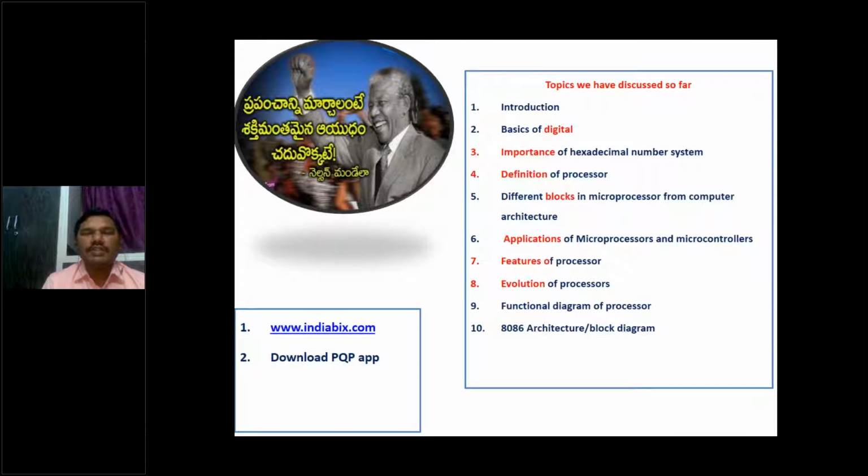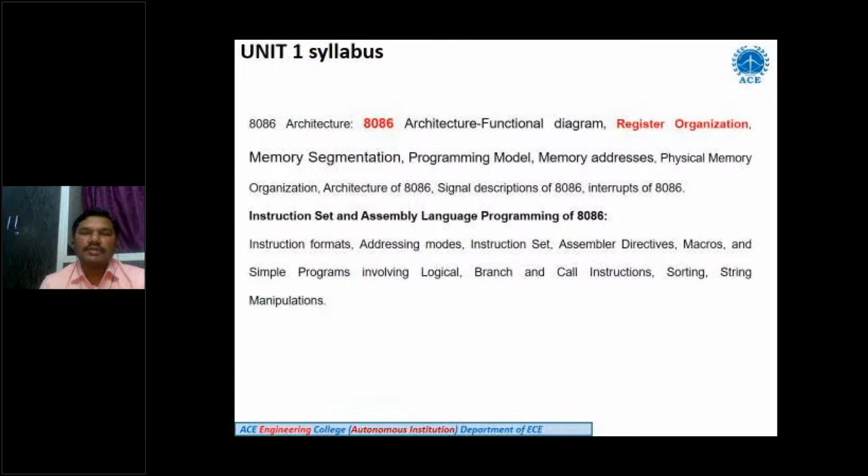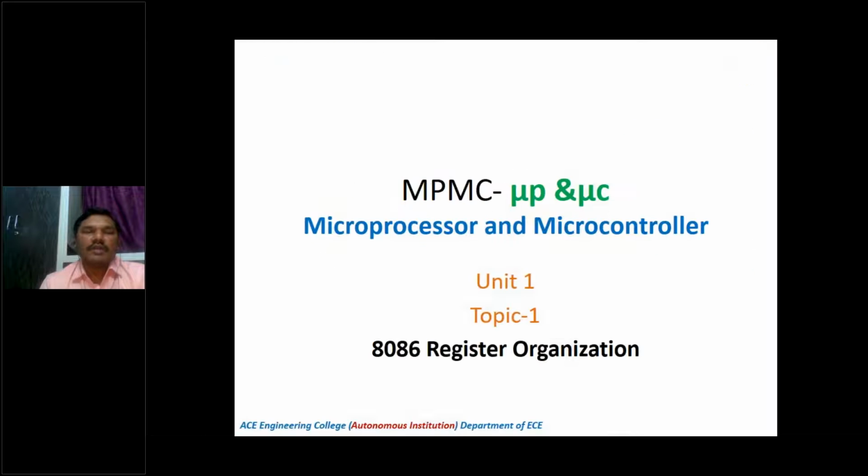So good morning, one and all. These are the topics we have discussed so far in the first unit: introduction, basics of digital, importance of hexadecimal number system, definition of processor, different blocks in microprocessor from computer architecture, applications of processor, microprocessors and microcontrollers, features of processor, evolution of processors, functional diagram of processor, and 8086 architectural block diagram. Today's topic is register organization of 8086 microprocessor, right?